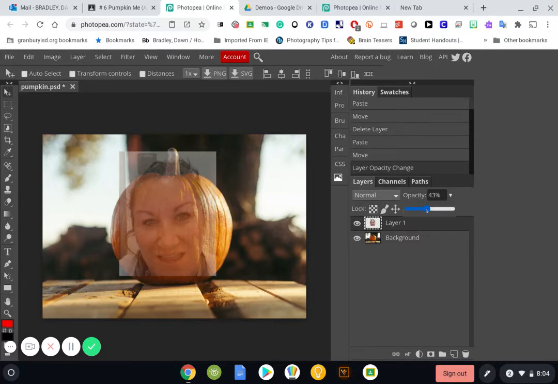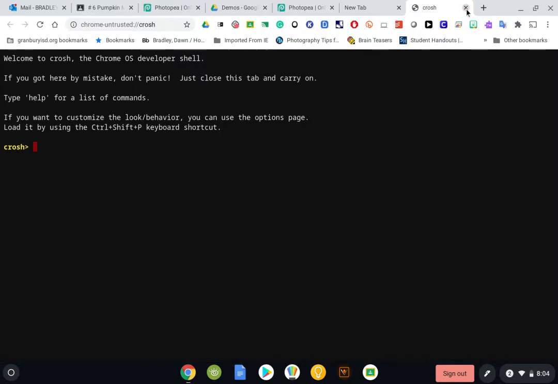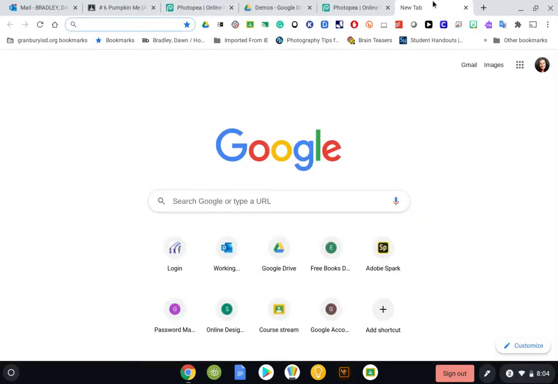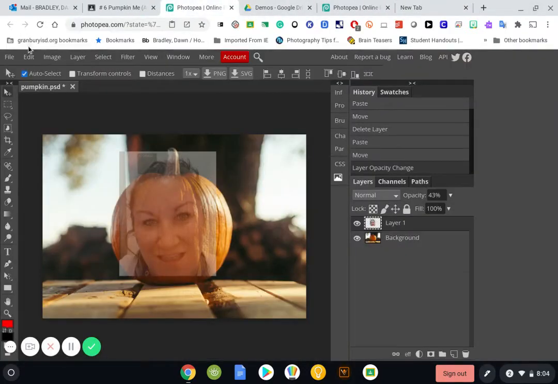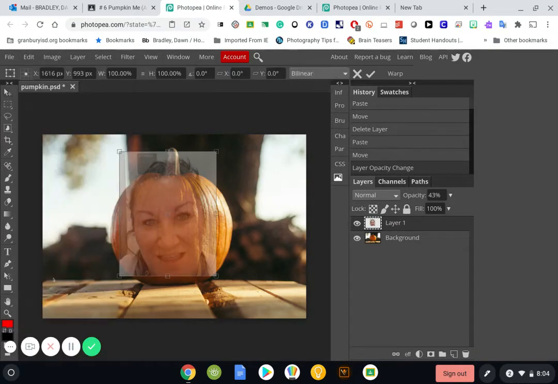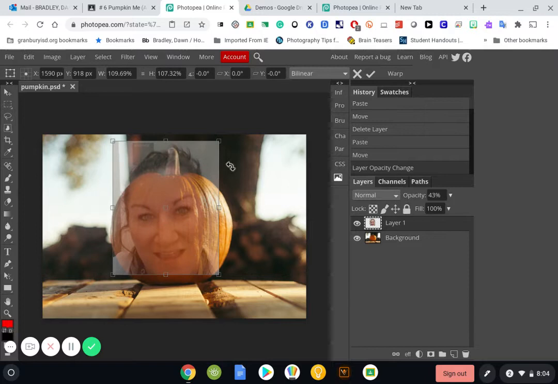I may need to do a Control-T to resize, or actually it's Control-Alt-T in Photopea. I just hit the wrong one. Let's see, Control-Alt-T. If Control-Alt-T keeps giving you this message, which sometimes it will, there's simply another way of doing it. You can go to Edit and choose Free Transform. And from Free Transform, then we can go ahead and resize. It works the same as the keyboard command. Sometimes the keyboard commands don't work on certain Chromebooks, and that's fine. There's always ways to get around this. So we're going to click and get your face lined up.